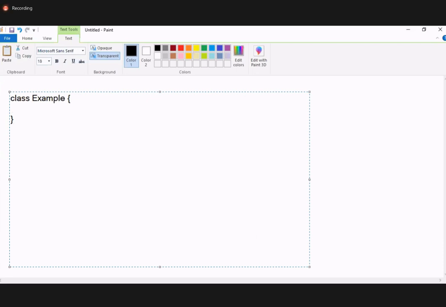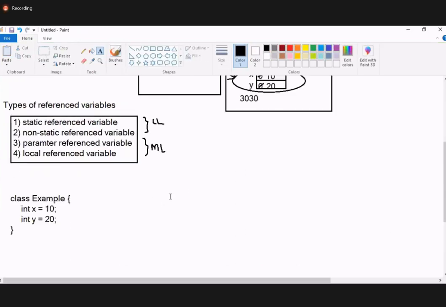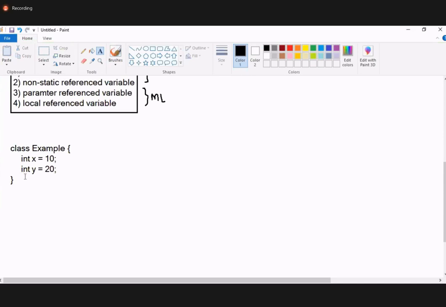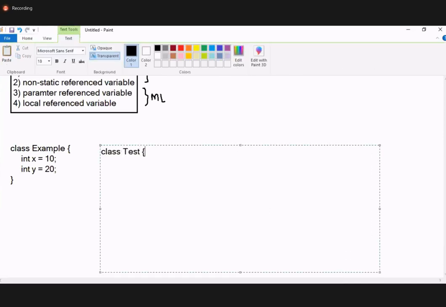In this class example, I am taking 2 variables, x equal to 10 and y equal to 20. If you want to create a reference variable, I need one reference data type. So I created my own. Now I'm creating a class called Test. Inside class Test, I'm going to write Example E1 semicolon.